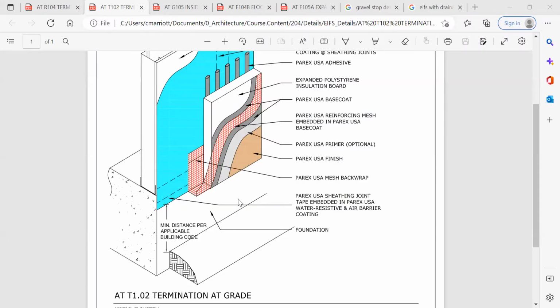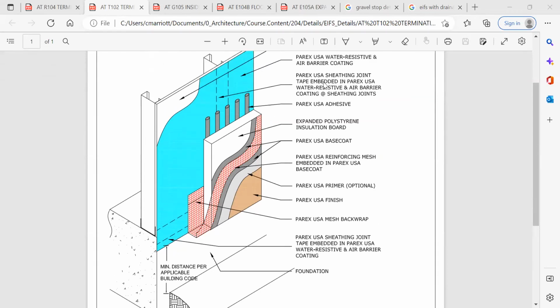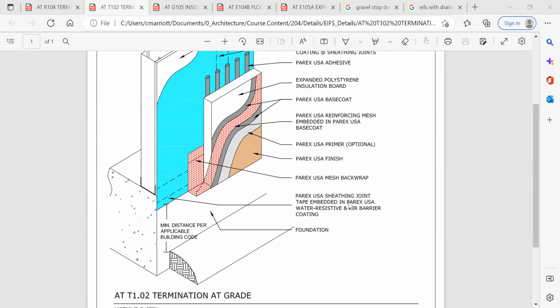This detail shows something slightly different. What we have back here is a layer of water resistive and air barrier coating. And at the bottom here, there is something called a sheathing joint tape, and it's embedded within the barrier. So that air and moisture barrier, which just comes basically down.